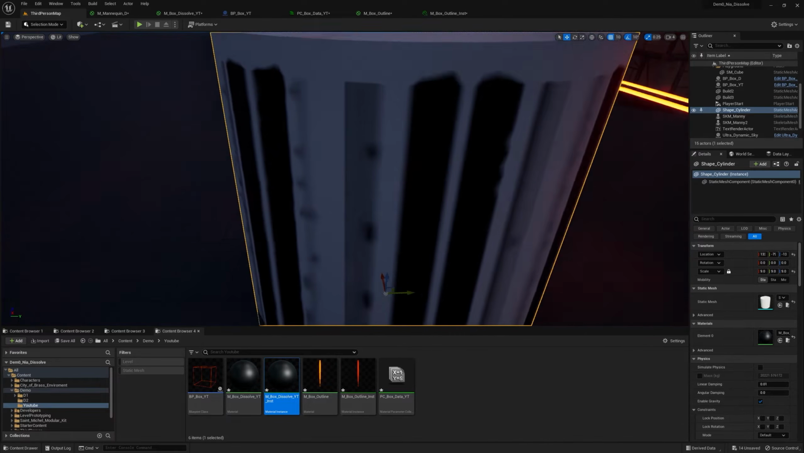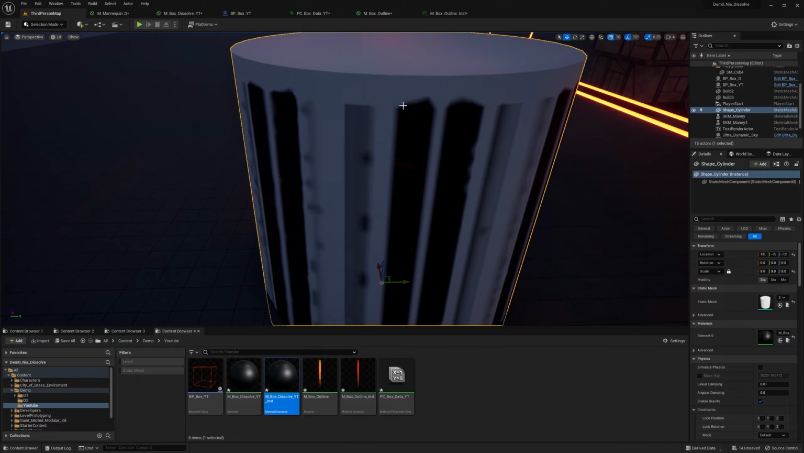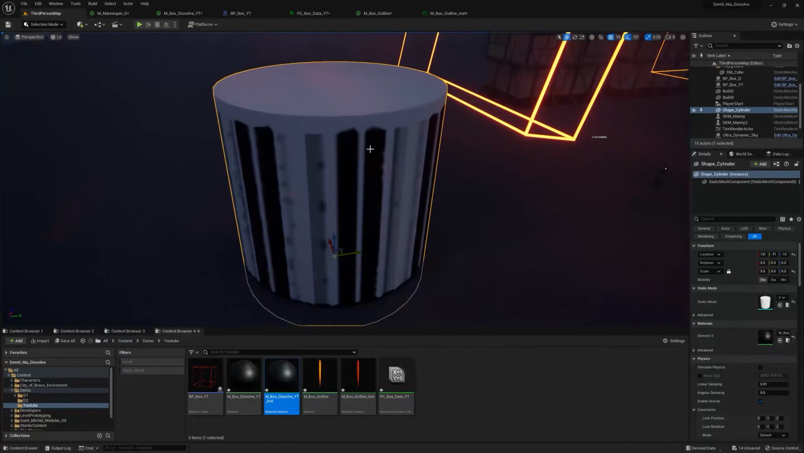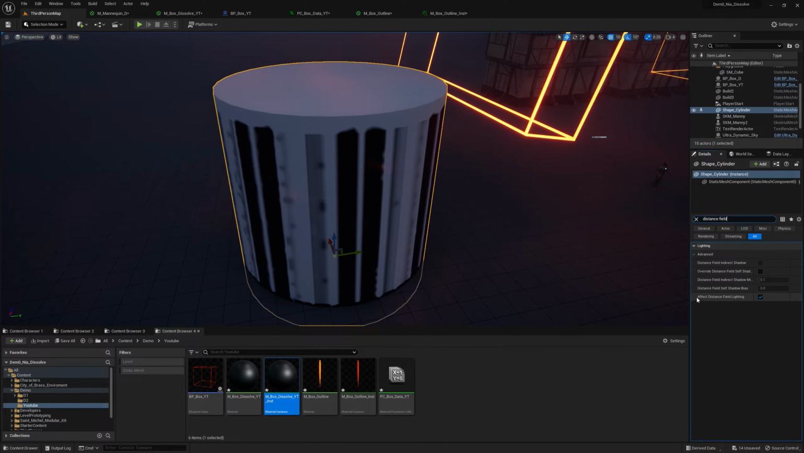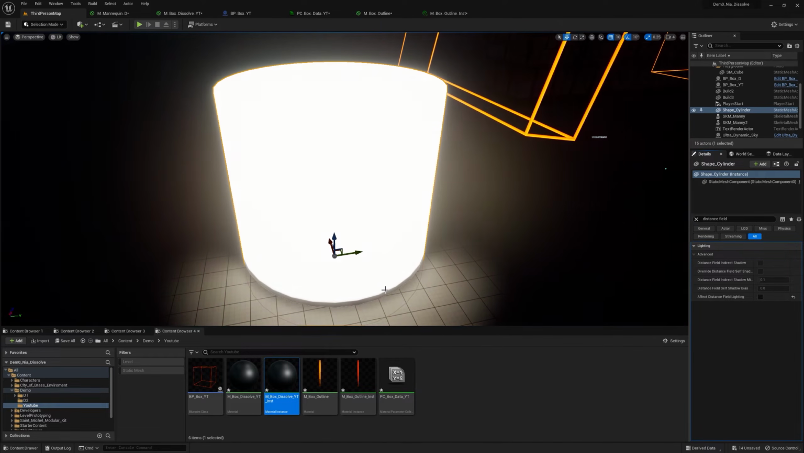So here, these black lines around the mesh are because of the self shadowing from the distance field. So this mesh also has a distance field of itself. We need to turn that off so we can get rid of these artifacts. So here we can type in distance field and just untick affect distance field lighting. So now we get something like this.